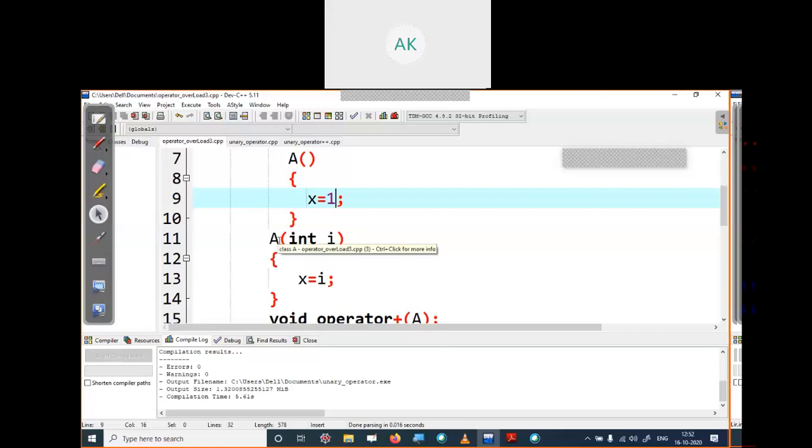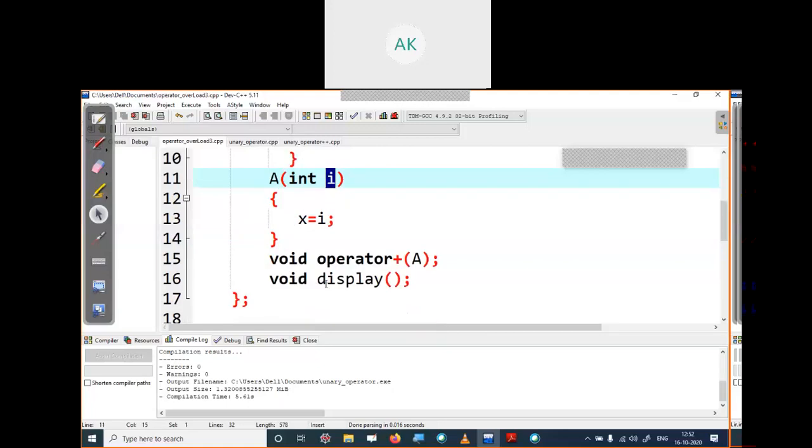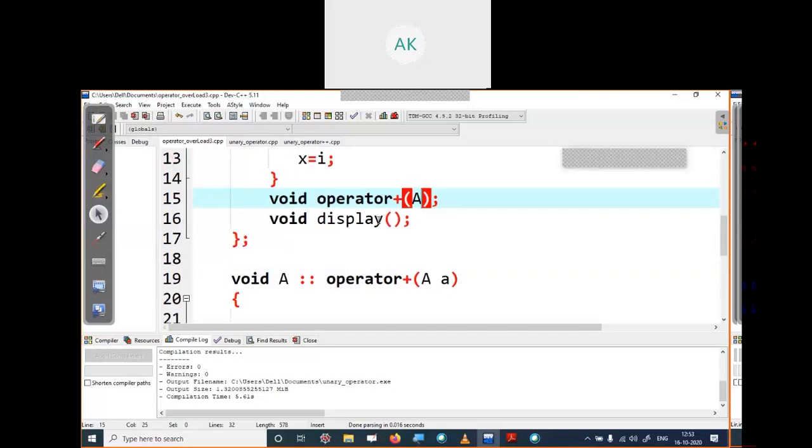In the next line, again I write the same name, A, as a class name, which is again a constructor. Now it has one input, so it's a parameterized constructor. Whatever value you pass into Y, it will be set as the value of X. The next line I declared operator overloading. Void is the return type, operator is a keyword, and plus, we are overloading plus, and it takes one input as a class. One object will be passed.